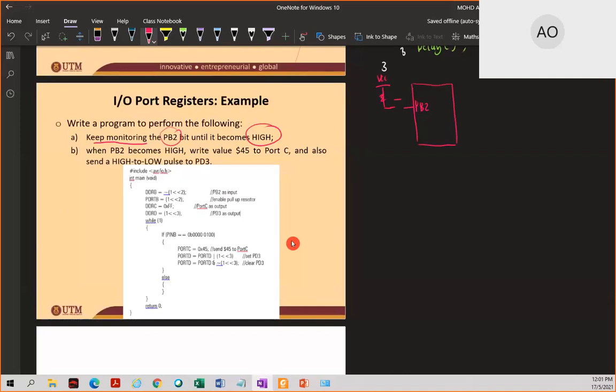And when PB2 becomes high, write 45 to port C. You have a port C, so this is your port C. So what happens? If PB2 equals 1, send 45 to port C. Else, and then send a high to low pass to PD3. Then you have another one here, PD3. What happened here? This is your PD3.